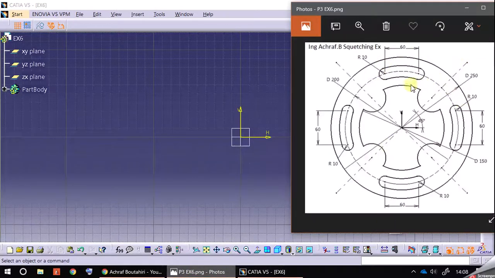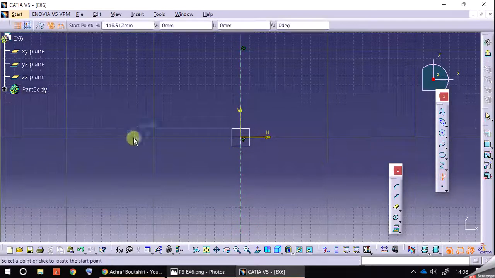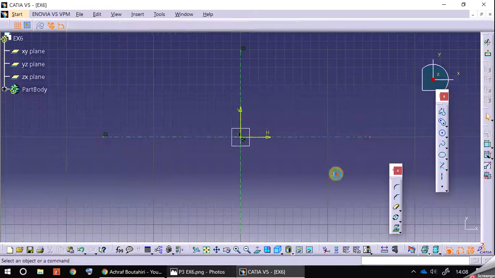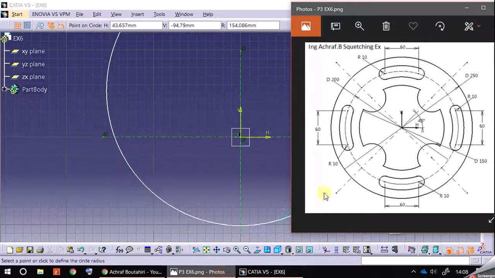We have 4 elements, so we need a symmetry by 4, so we can make just a quarter of this drawing. Okay, the first thing to do is to make the four axes like this, and to work just on a part of this sketch. First step, we are going to create a circle here with a radius, exactly here, this small circle.